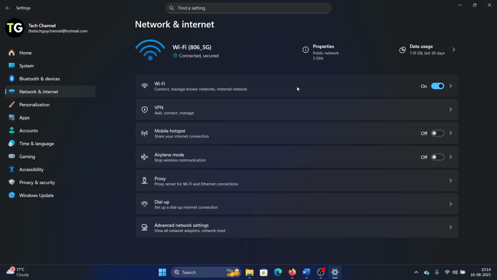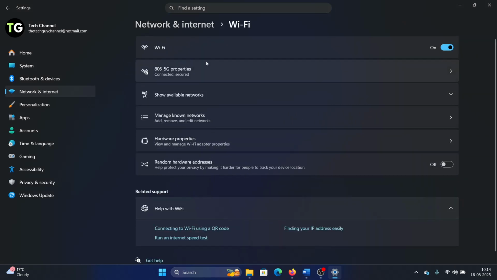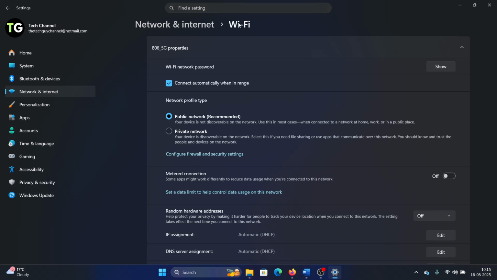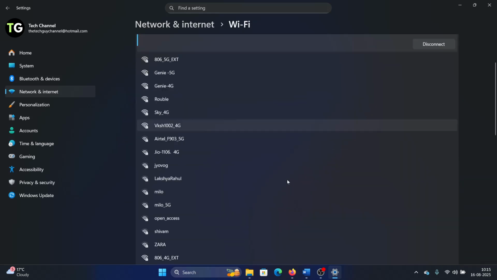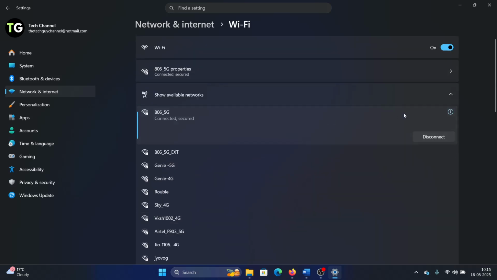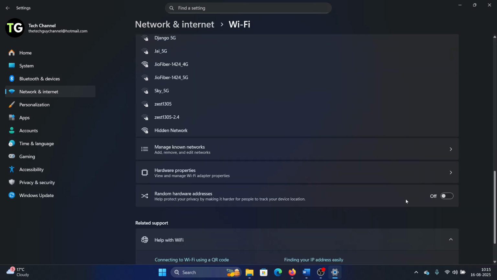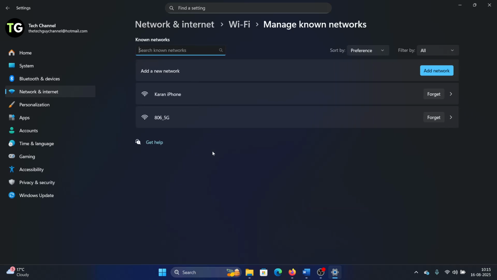So we can manage the Wi-Fi network through the first option in which we have the Wi-Fi switch, we have the Wi-Fi properties, and then we have available networks to which we can connect or we can forget. Okay, and then other than this we have the option to manage known networks in which we can forget and remove them. For example, I can forget this network.